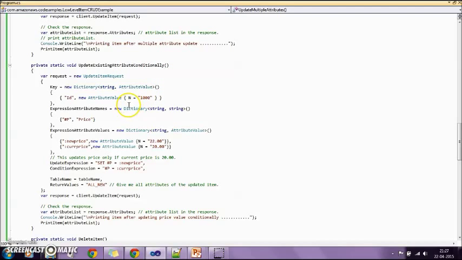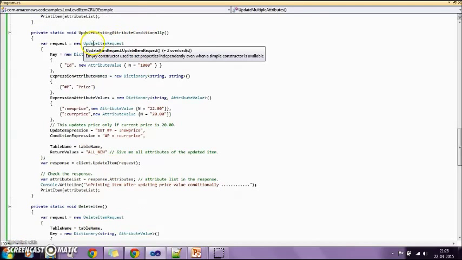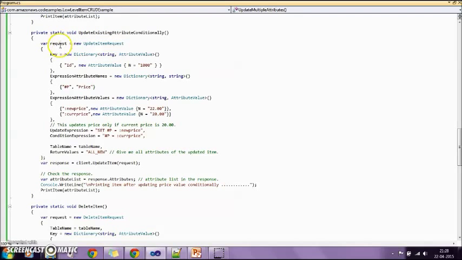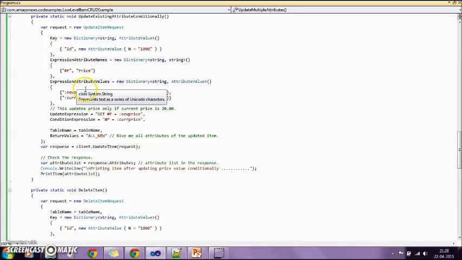Let's go for the next method, update existing attribute conditionally. Like you can update an item with having some conditions. Say you have a condition which must be satisfied to update that corresponding item. So first we need to create an update item request type, and then in the previous case we gave ID, the same ID we are using, and I'm having a price attribute here. What I want is I need to update my price attribute value if only the current price is 20. So if only the current price is 20, the new price value will be updated to 22.